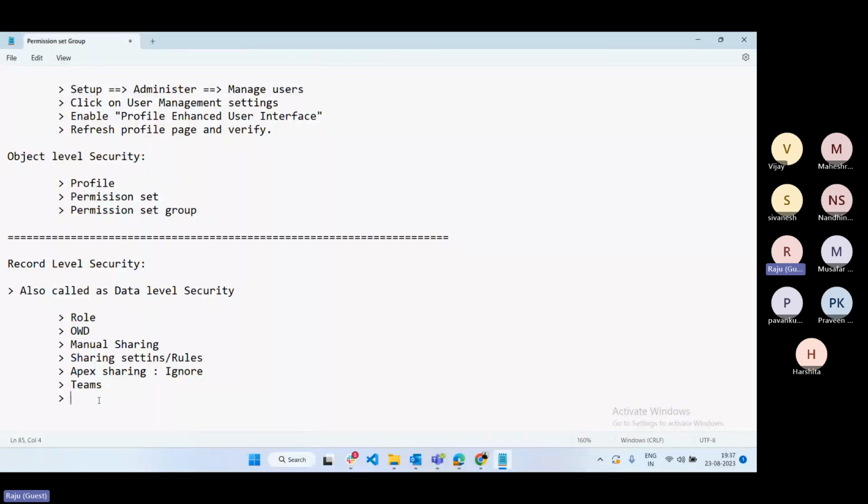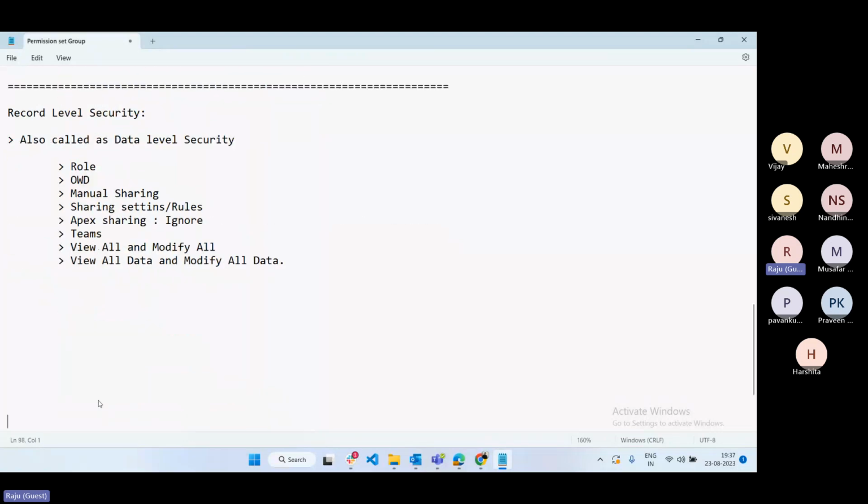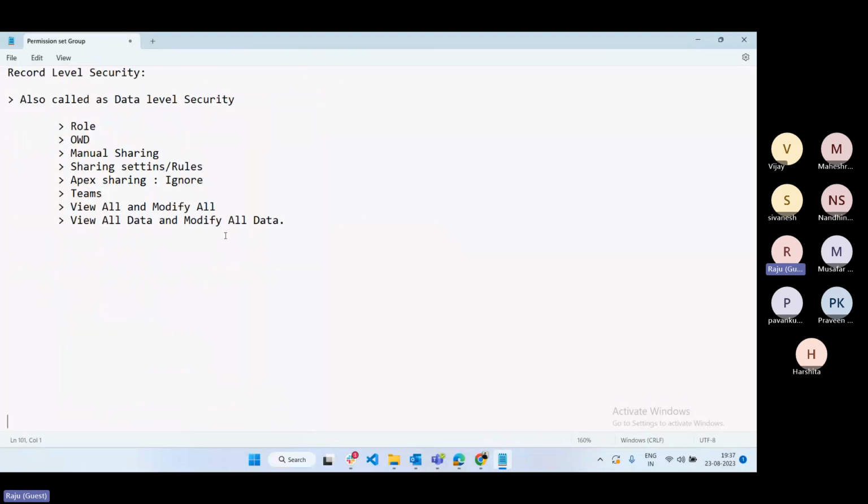Now, one more is View All and Modify All, which are profile level permissions. And also we have View All Data and Modify All Data, which is the same idea. So these are the components, or topics, we use to control record level settings. In real time they enable these options to control data visibility. Now we'll discuss them one by one practically.